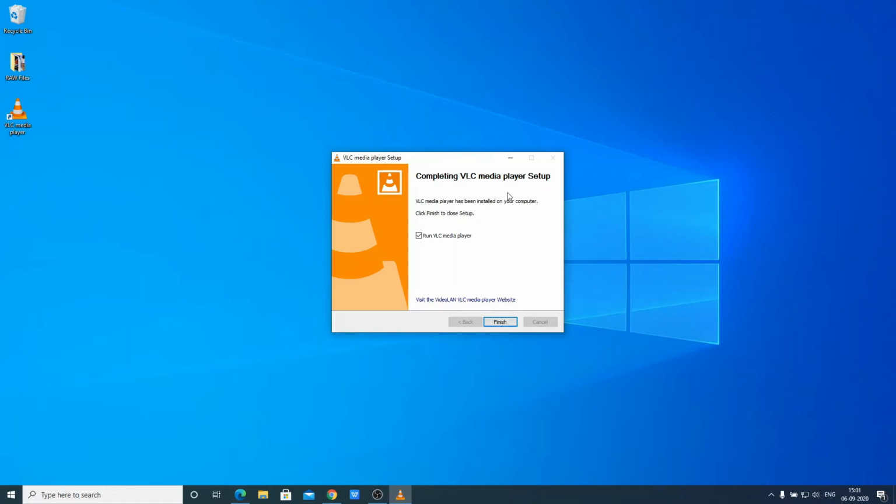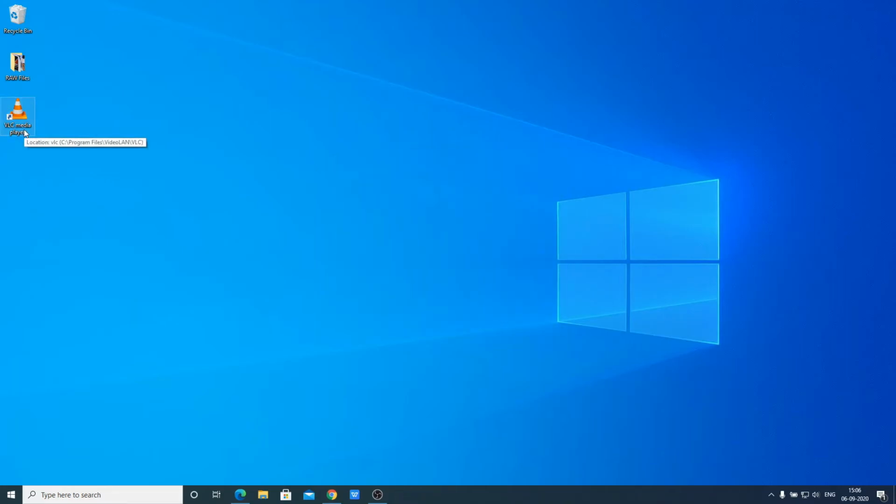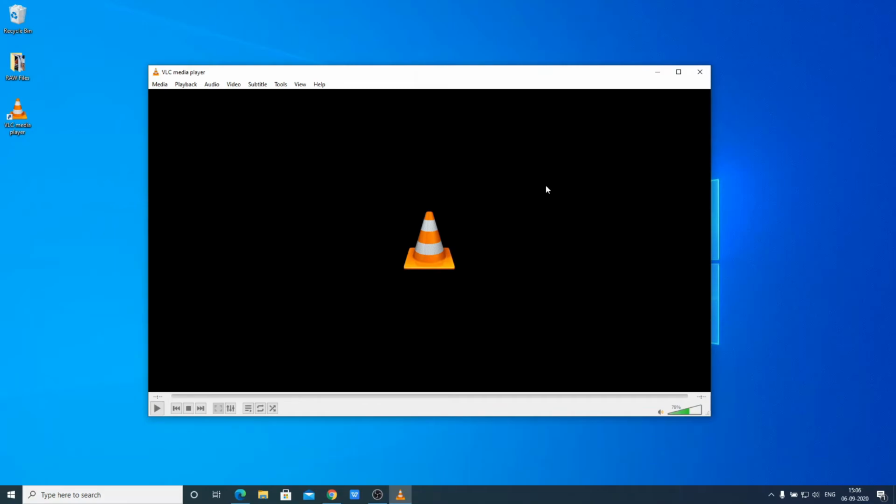Here you can see our installation process has successfully completed. If you want to run your VLC Media Player, you can check this box. For now, I'm going to uncheck this box and click on finish. So here we have our VLC Media Player. Let me open it. This is the interface of VLC Media Player. Let me give you an overview.